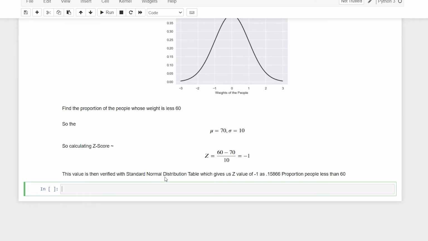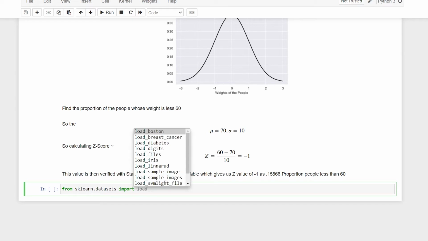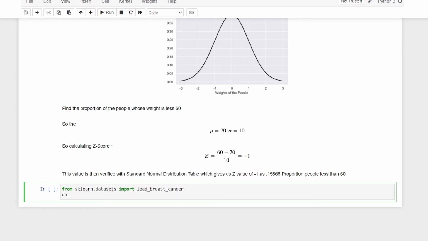Now what does it have to do with ML? We can do feature scaling in a similar manner, where we use the z statistic in order to convert everything. So let us get started with the coding. I'm going to use the dataset that I have used earlier, which was the breast cancer dataset. From sklearn.datasets I'll import load_breast_cancer, and later on I'll say data is equal to load_breast_cancer.